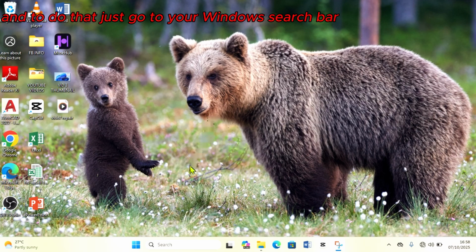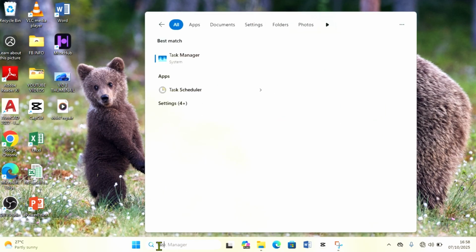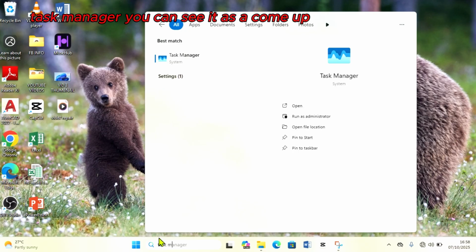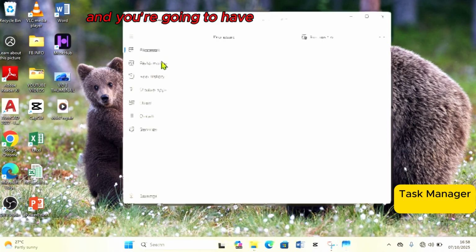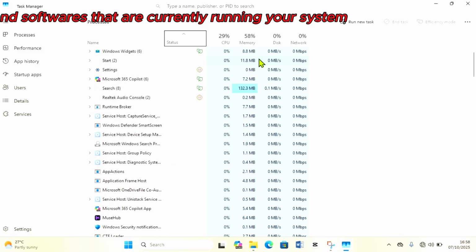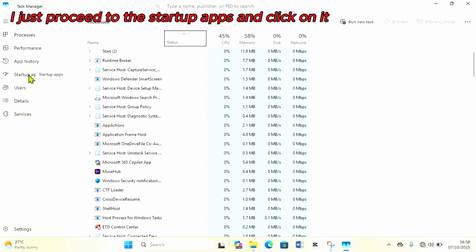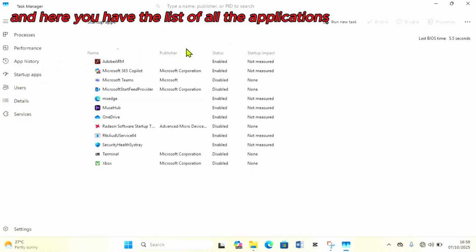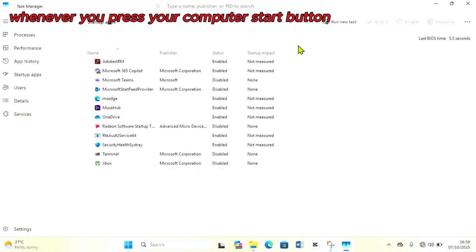And to do that, just go to your Windows search bar and type Task Manager. Task Manager, you can see it as it comes up, just click open and you are going to have a view of all the applications and softwares that are currently running on your system. Just proceed to the startup apps and click on it, and here you have the list of all the applications that currently boot along whenever you press your computer start button.